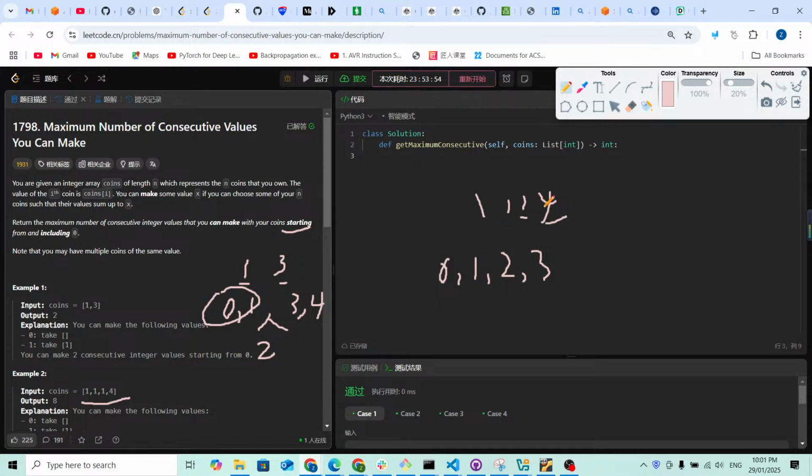Now we have a value of 4. So 0 plus 4 is going to be 4, 3 plus 4 is going to be 7. So it's going to be 0, 1, 2, 3 until 7. So how many values? 7 minus 0 plus 1, definitely it's going to be 8. But how can we solve this problem easily?